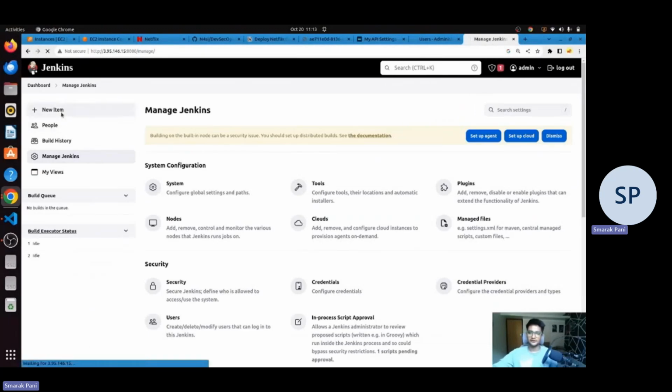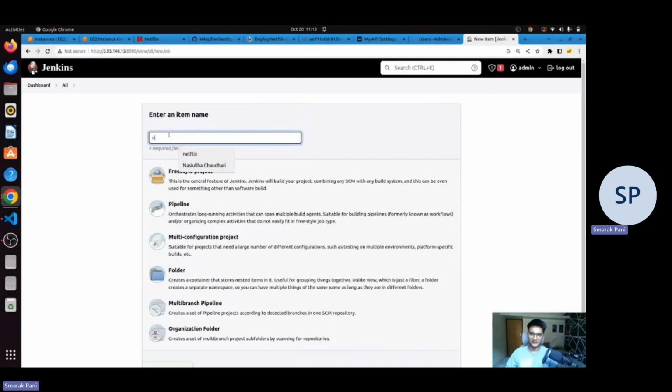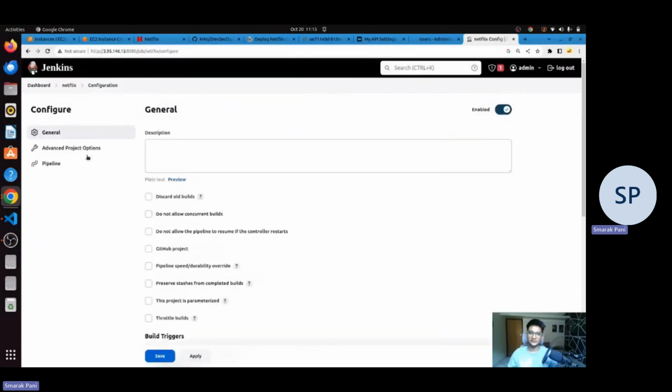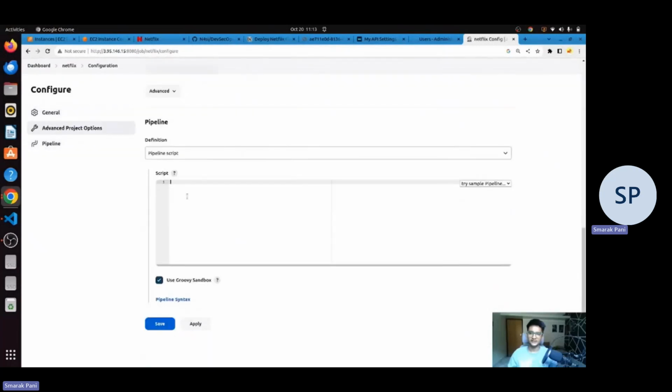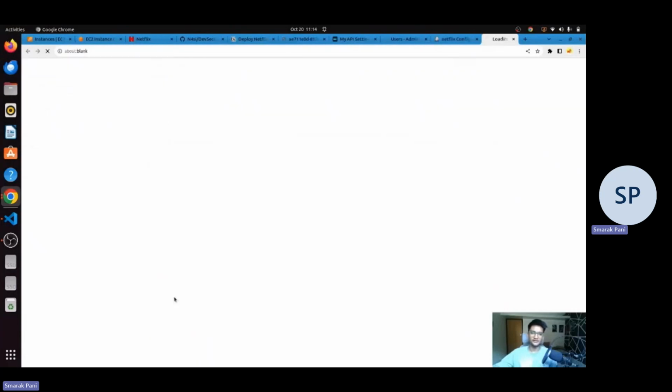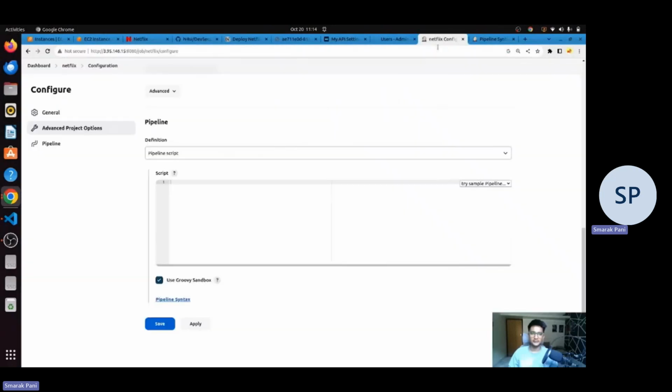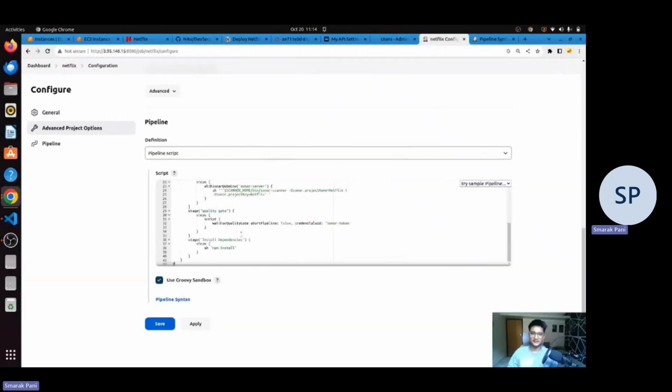So I'm going to click on new item. Your name is going to be Netflix, but you can name it anything you like. Click on the pipeline option because we are creating a pipeline, and then click on OK. Once you click on OK, you need to go to the pipeline section and paste the pipeline that I have here. But if you are new to Jenkins or to Groovy pipelines, you can use this tool, which is pipeline syntax. Let's copy this for now and go back, paste it, click on apply and save, and then run the pipeline.